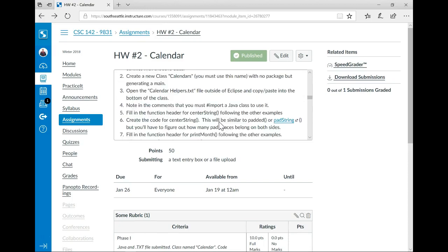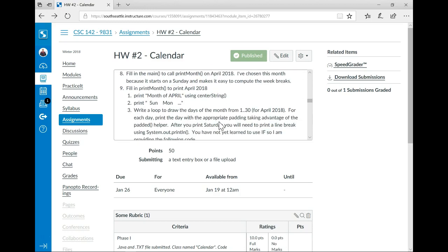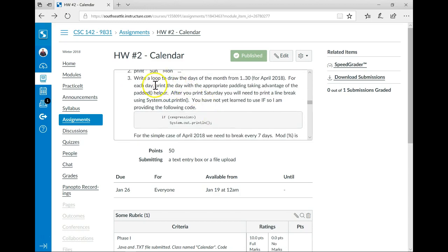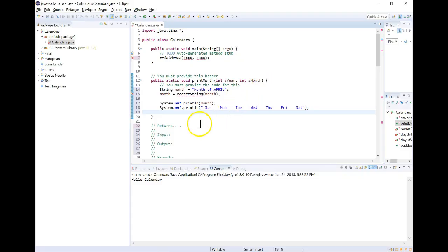To our instructions. Okay, now write a loop to draw the days of the month from 1 to 30. So make your comment here. I'm not going to finish the comment because I want you to figure out what the comment's going to be, right? So day equals 1 till day.